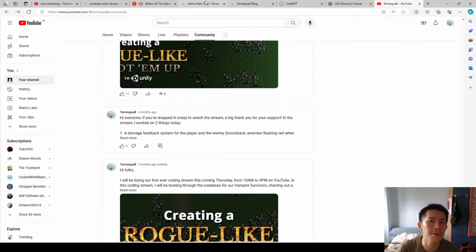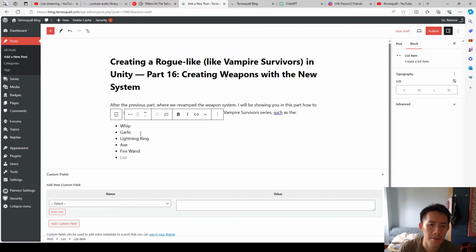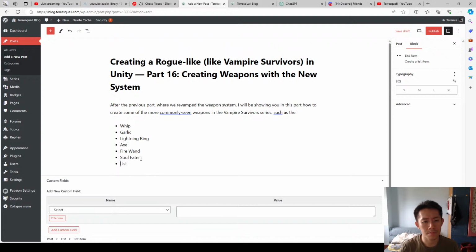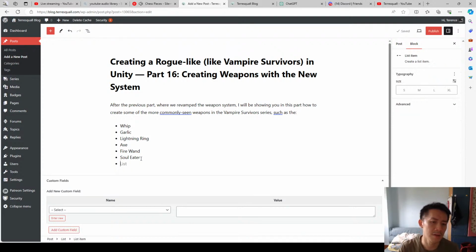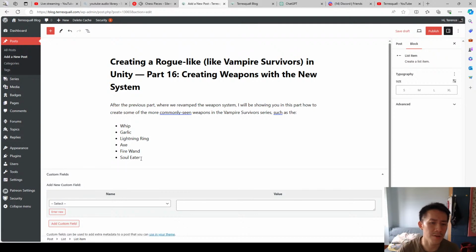We also have the whip, garlic, axe, fire one, and soul eater. No, we're not creating any passive, because passives are very easy to create. We don't have to create that.